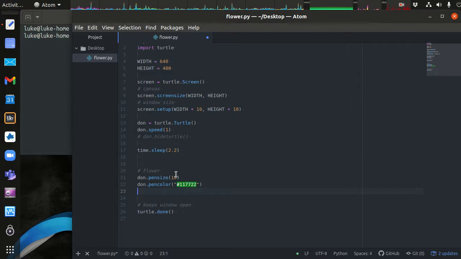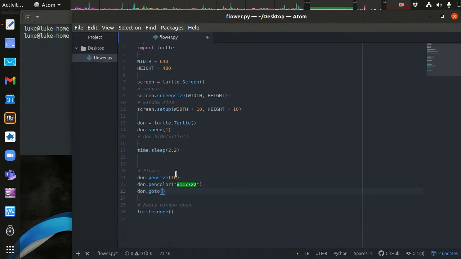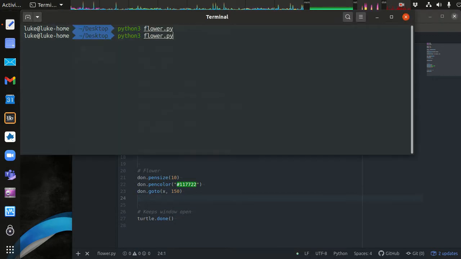100 and 150. So we could say don dot go to, and so this is an x and y coordinate. If we want to draw the stem straight up, we're going to keep the x value the same, because that's the left or rightness, right? And then the y value is the up or downness, right? So we want a positive y, so we want to go up 150 pixels, right? And then we can save this and run this and see where we're at.